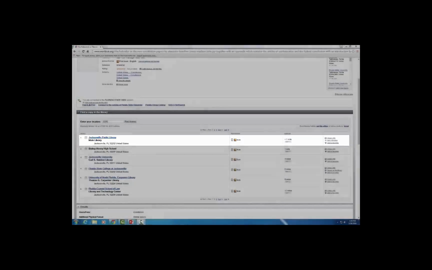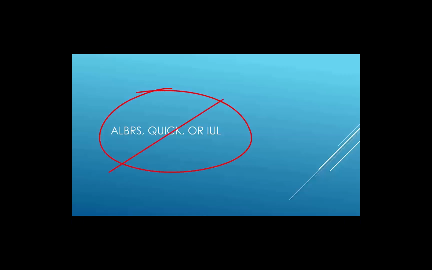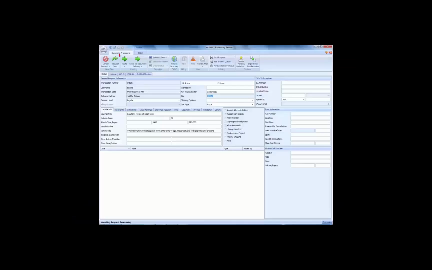The Jacksonville Public Library has to be the last in the lending string if they are being used as a lender. Do not order at all from. If they are the only lenders, route the request to the supervisor queue.